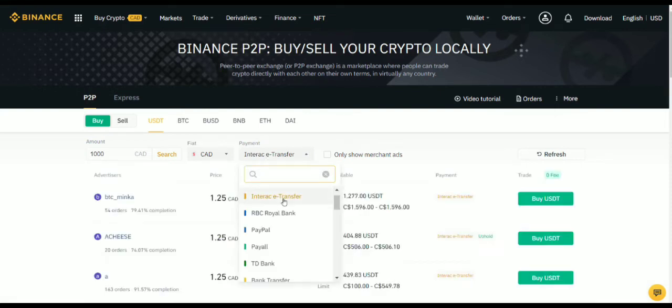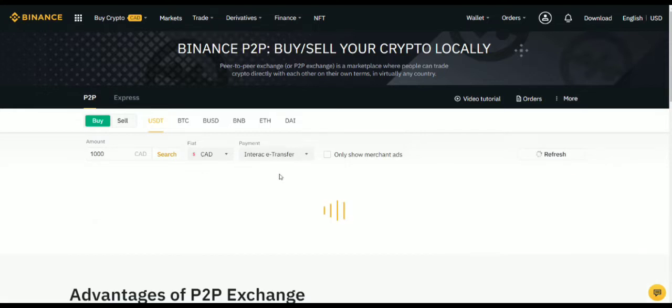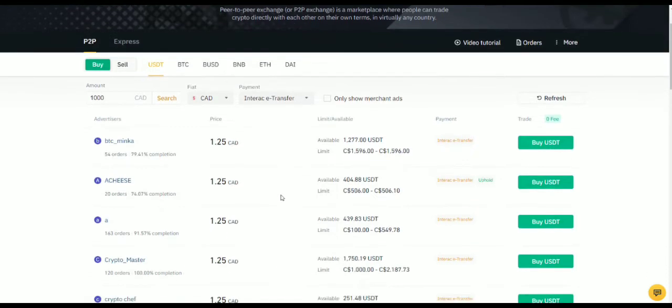But again, this here goes with your country currency. So when you select your country currency, whatever is available for you to use is going to be here. In my case, as I said, I was using e-transfer. So here, for one USDT, I would need to pay $1.25 in this case. Now, just so you understand, if I buy for $1,000 and the seller has over $1,000 available, then you're good to go. You can select that seller.